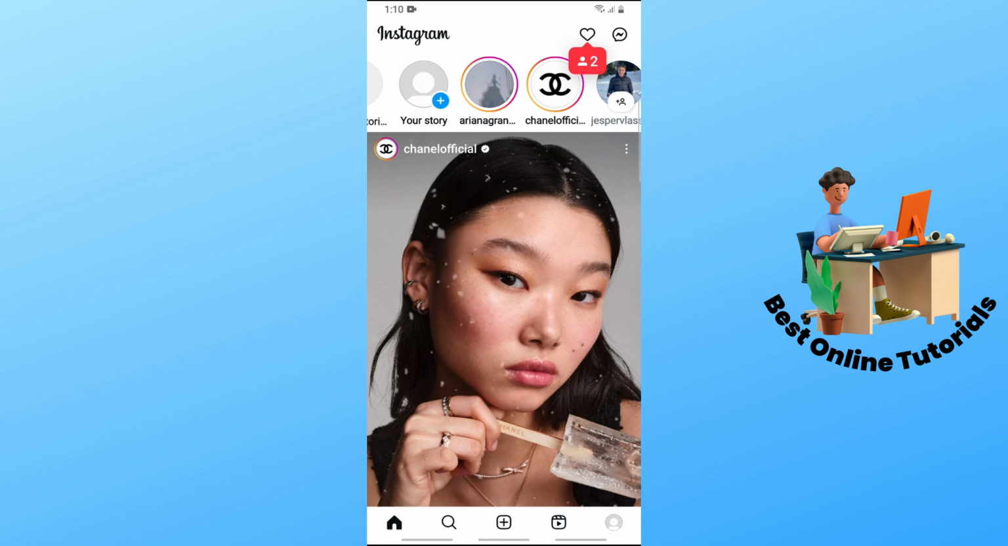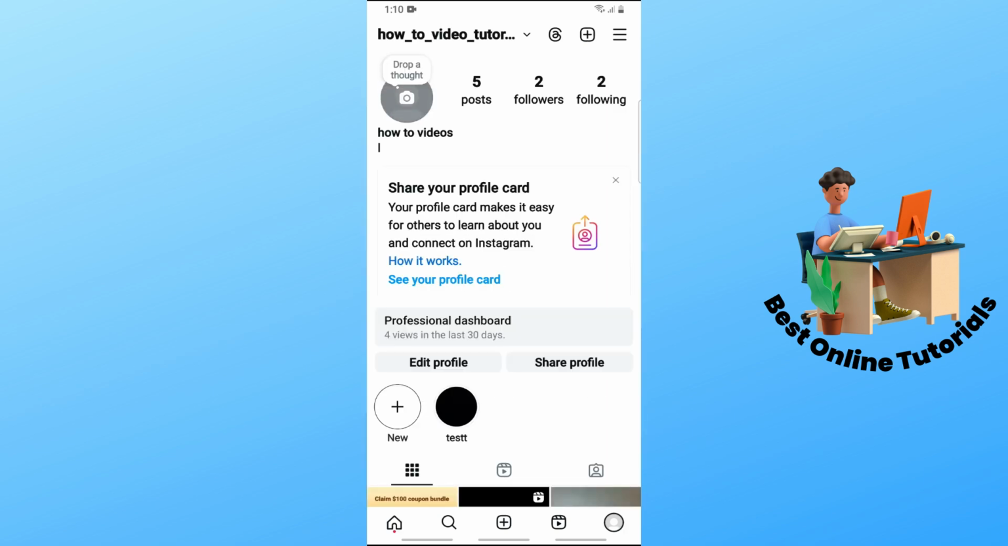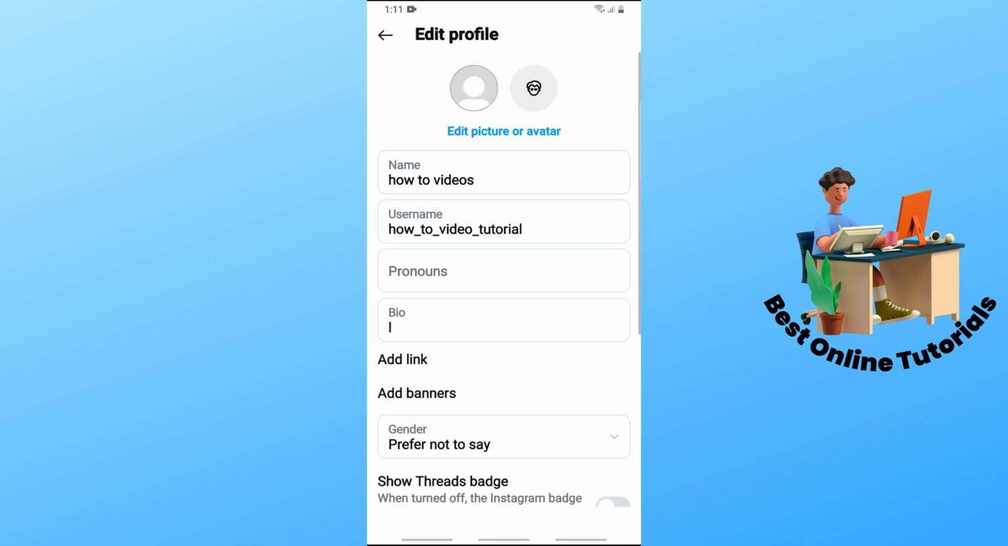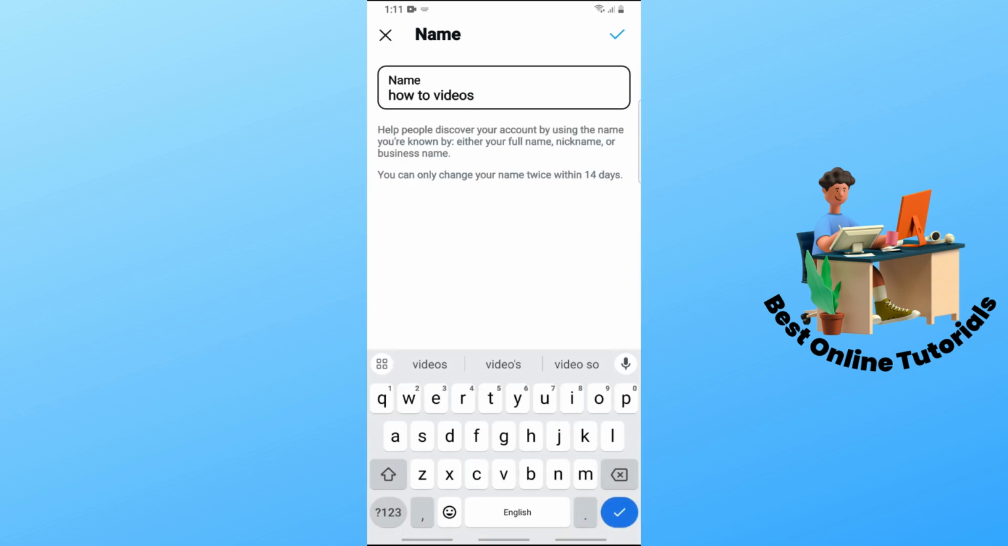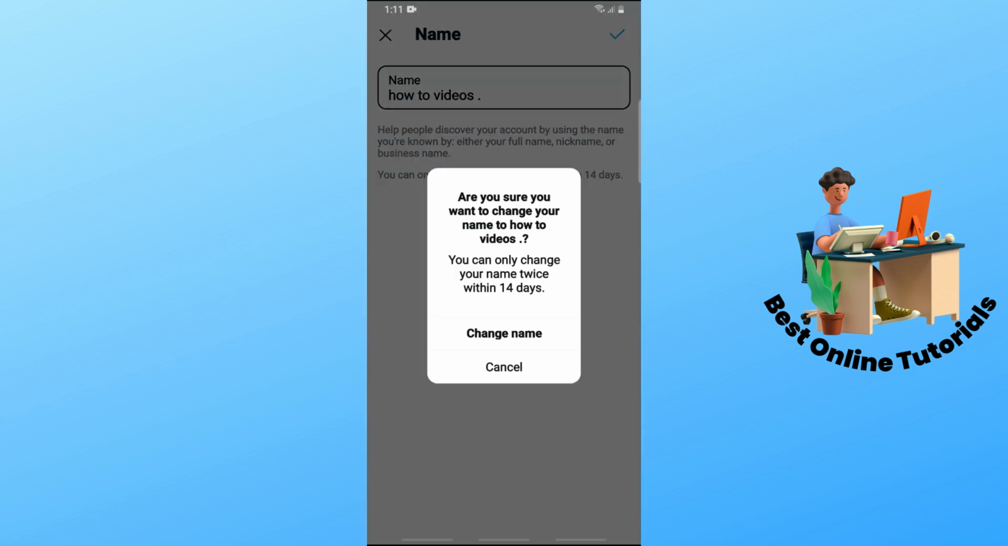So just simply open up the Instagram app, and from here tap on your profile on the bottom right corner of the screen and just simply tap on edit profile. And from here, you should be able to tap on your name and you should be able to change it over here. And as you can see, you can only change your name twice within 14 days. So after that, just simply tap on the check at the top right corner of the screen. And from here, just simply go ahead and tap on the change name. And there you go.